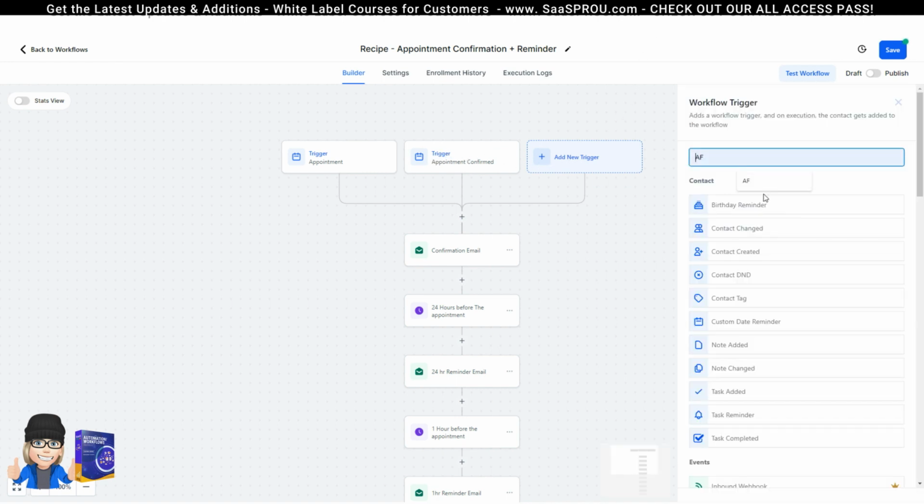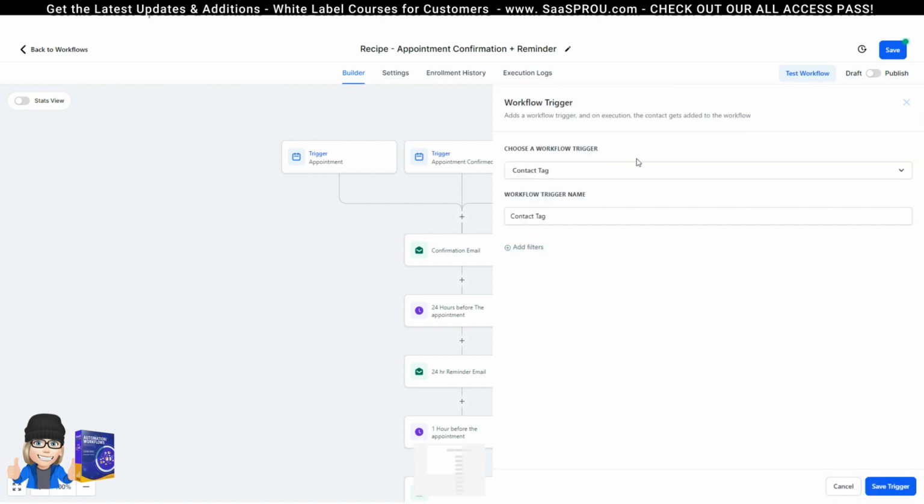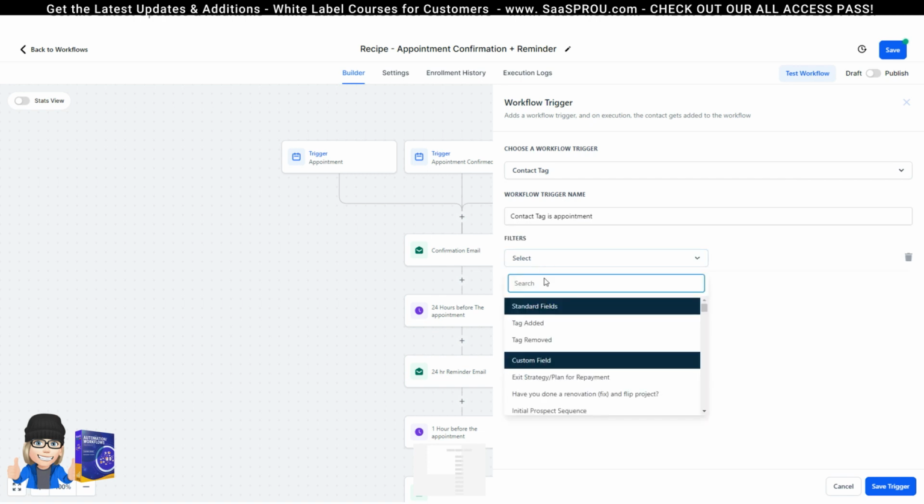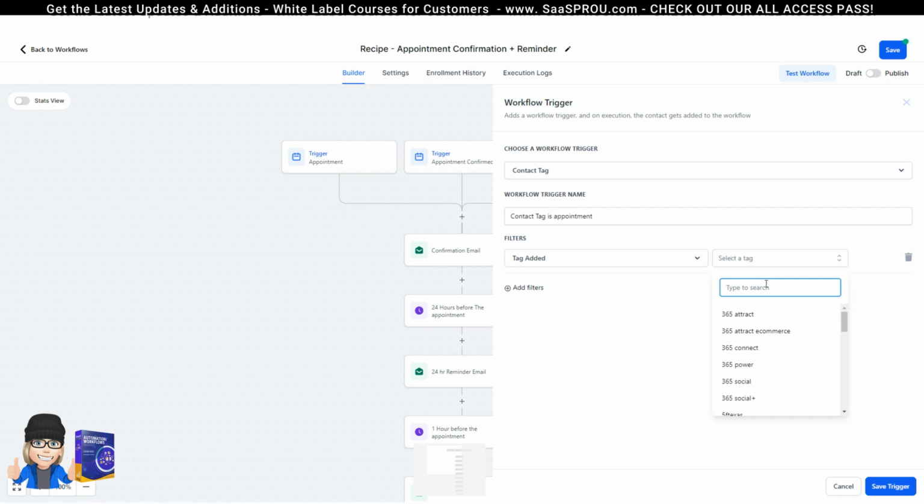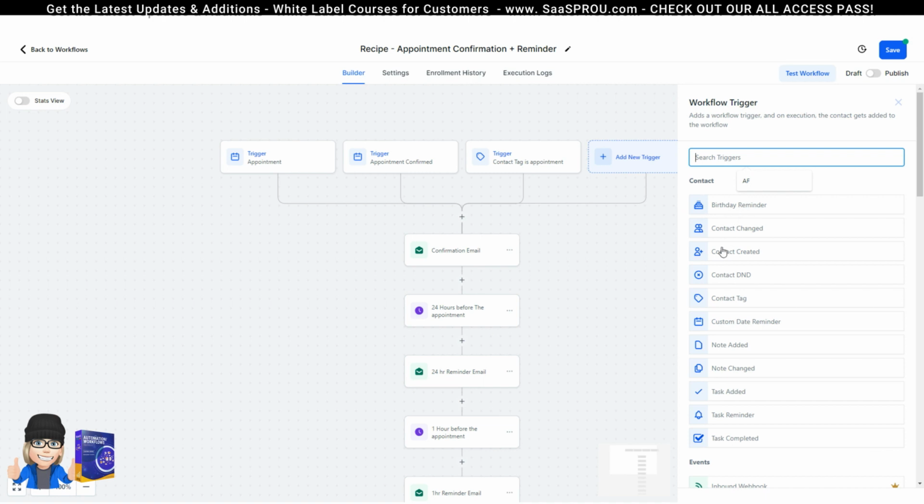Let's just look at a couple of other common ones. You can have add a tag, which you would again see the choose the workflow trigger. Tag is, let's say appointment, and we can now add a filter that says select, tag added, or tag removed. We're going to add a tag, and we'll add a tag that says appointment. And if we add the tag that says appointment, now we've given that trigger in adding a tag all the details.